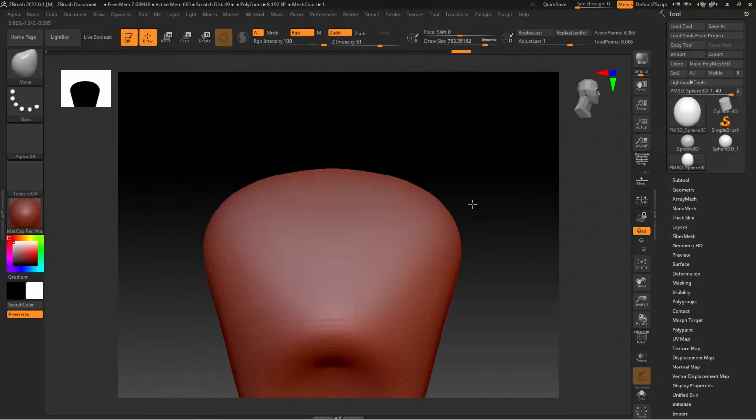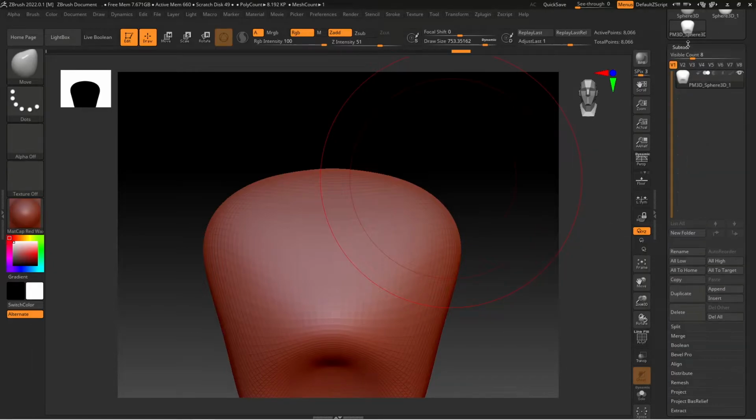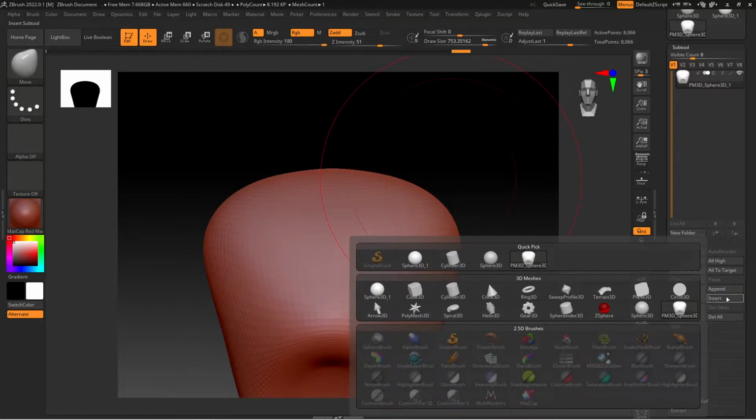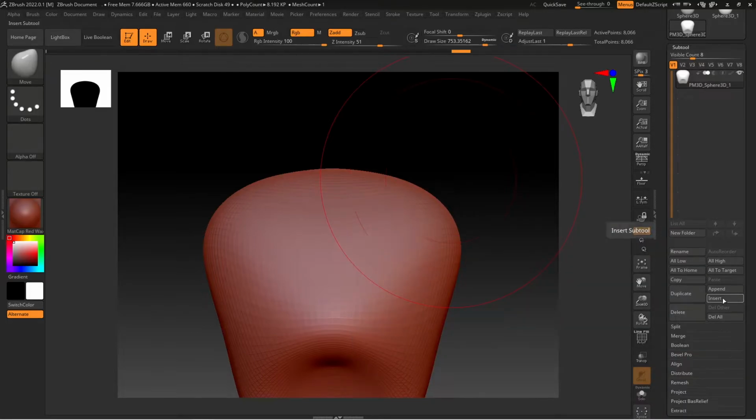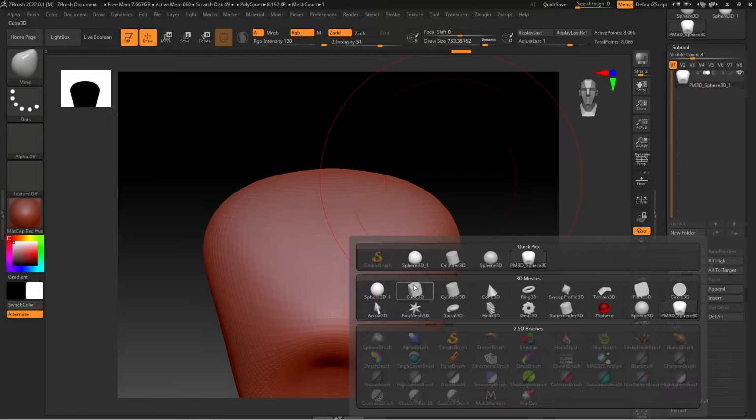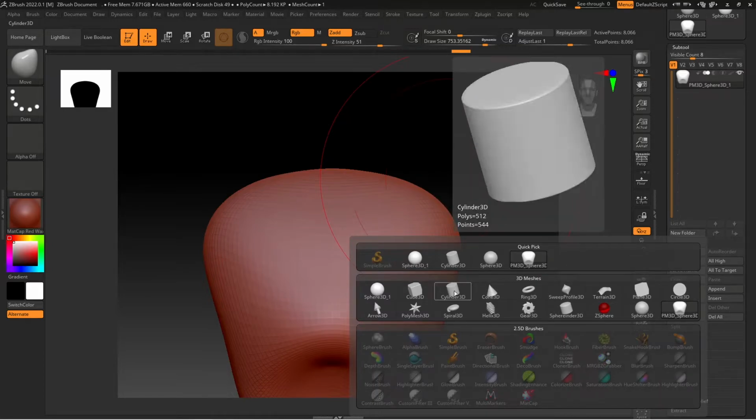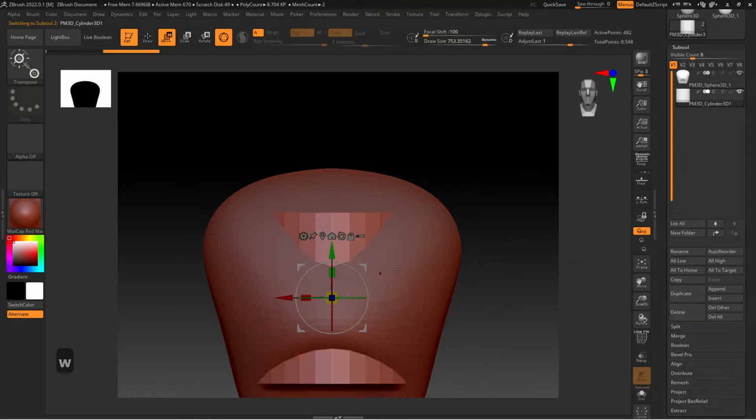All right. Now let's see how to insert another mesh. I want to create the neck basically. So to create the neck, I need to insert another object. How to do that? Here under the subtool panel, we can find Insert, and by clicking on Insert, we can choose another primitive. Okay, it can be this one.